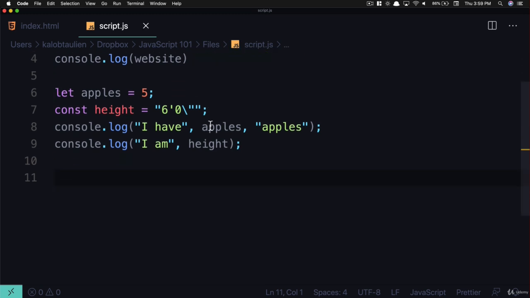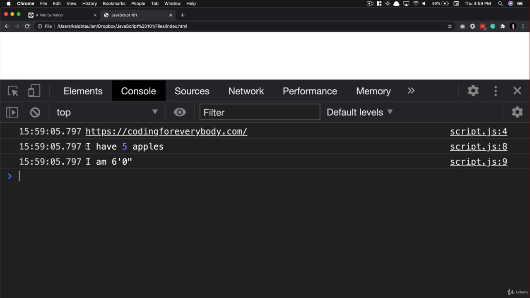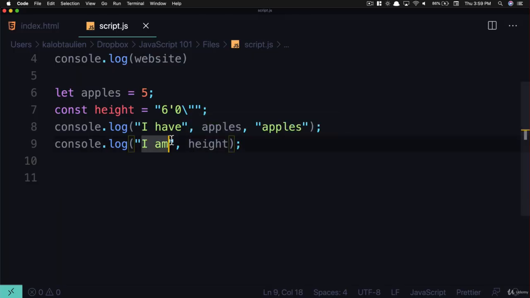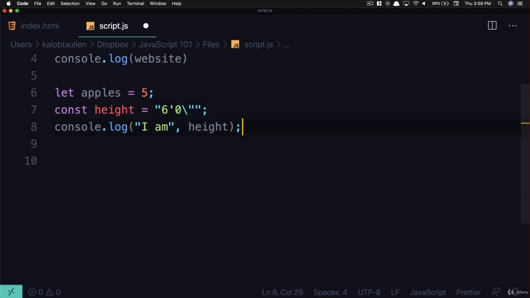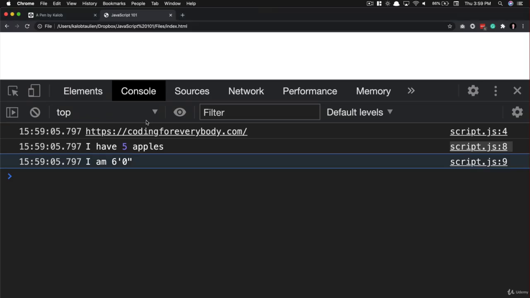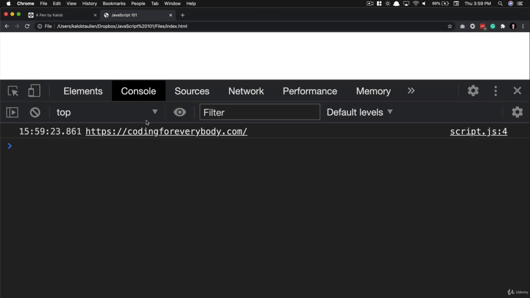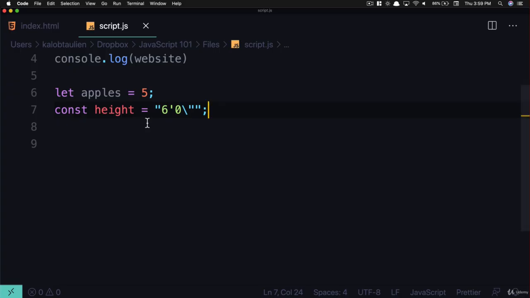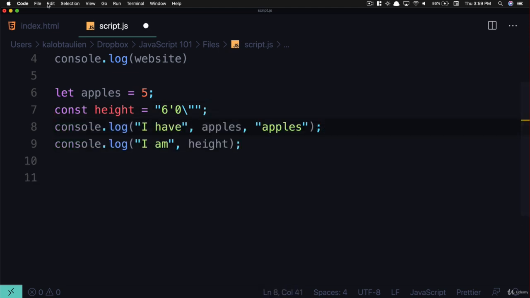Now, if I save this, go back to my page and hit refresh, I have 5 apples, I am 6'0", and a website, codingforeverybody.com. What I can do is, let's say I don't want to show the number of apples and I don't want to show my height. I can delete that code. And when I refresh the page, it doesn't show up. That's perfect. What if I wanted to bring that back? Well, there's 2 ways to do this. You can hit Control-Z or Command-Z, or go to Edit, Undo, and that will bring it back.